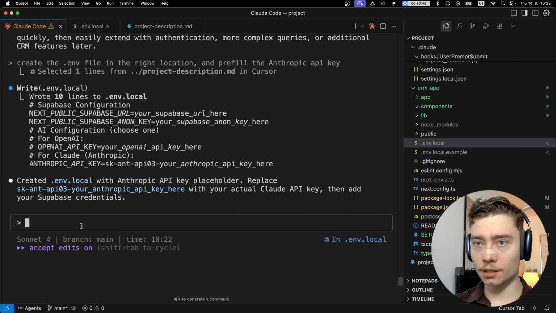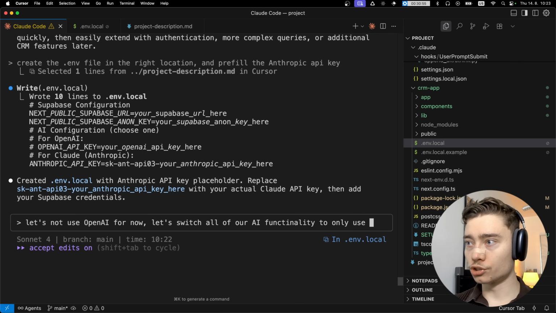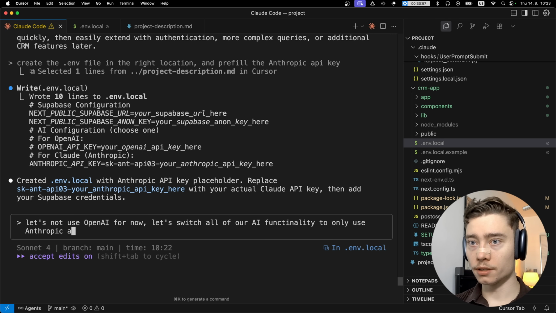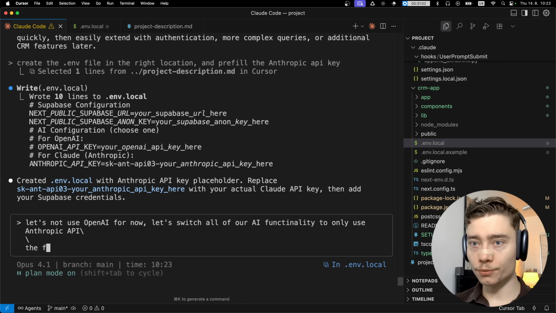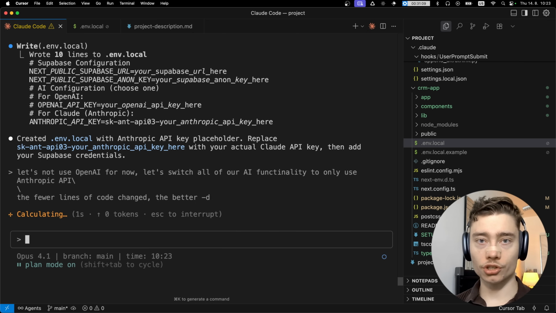But I'm going to say, let's not use OpenAI for now. Let's switch all of our AI functionality to only use the Anthropic API. And I'm going to switch to plan mode. The fewer lines of code changed, the better. I'm going to do my -d hook, which is, again, think hard, answer in short, keep it simple.